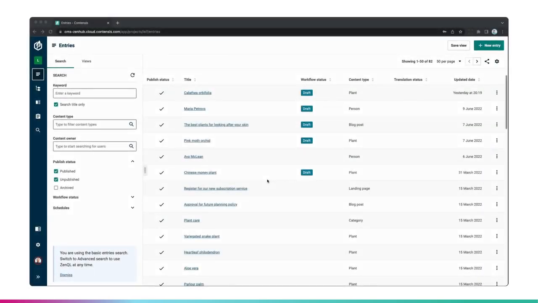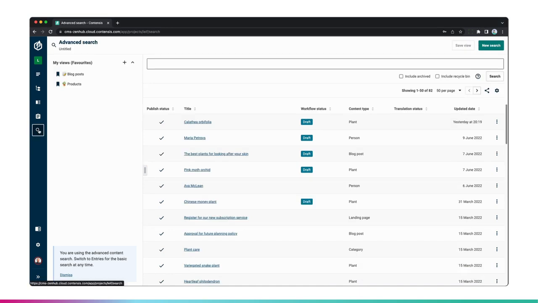So whilst the entry listing screen provides a standard way of locating content, we can also use the advanced search screen. The advanced search screen allows us to use ZenQL, the Zengenti querying language, in order to locate content that's not possible through the basic search.